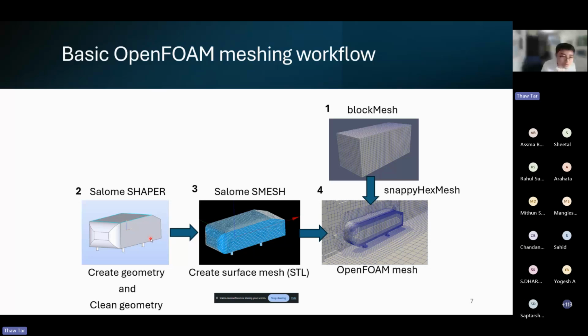After that, you may want to create the surface mesh, STL. Actually, you can just export your CAD geometry as an STL, but it might not be good. So you may want to remesh that STL again for your purpose, and you can do this directly in Salome. You can call it triangulation. You can do the triangulation in Salome.